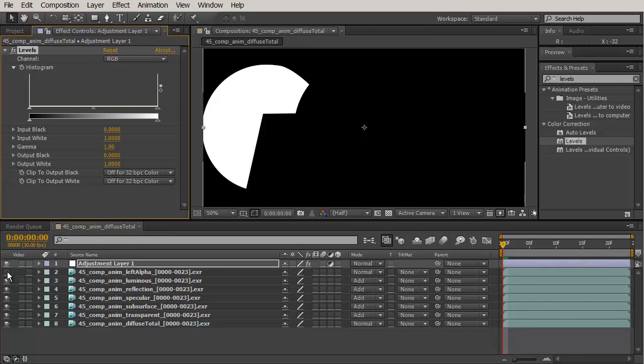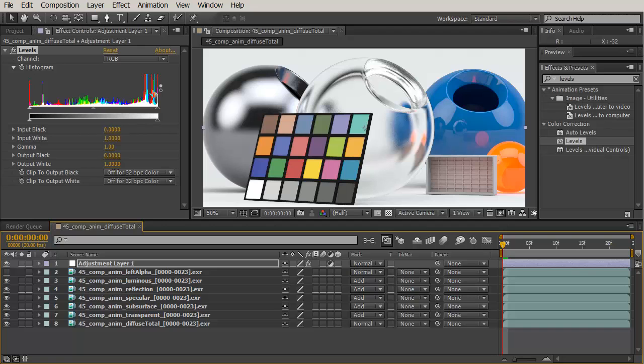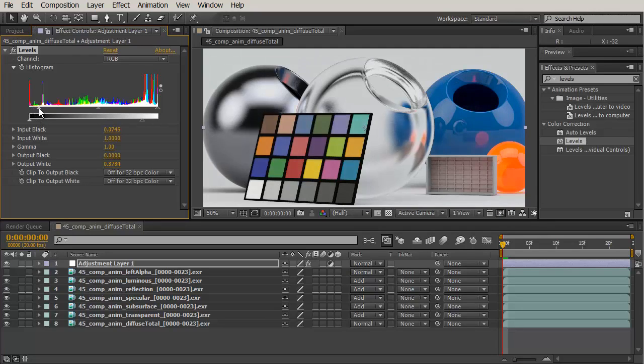Let me hide that left alpha for a second here. And we'll see our histogram, and we could actually drop down the white point a little bit and pump up those blacks a little bit. We could also drag the gray a little bit to get that metal looking right, but obviously we're adjusting the entire image, right?